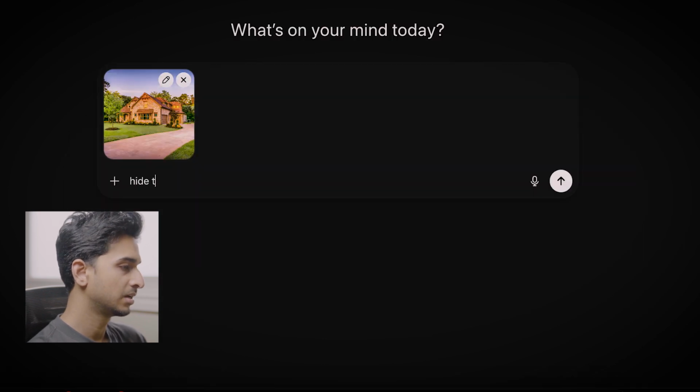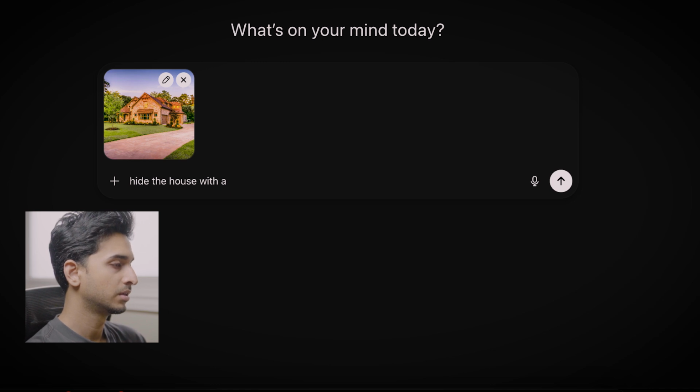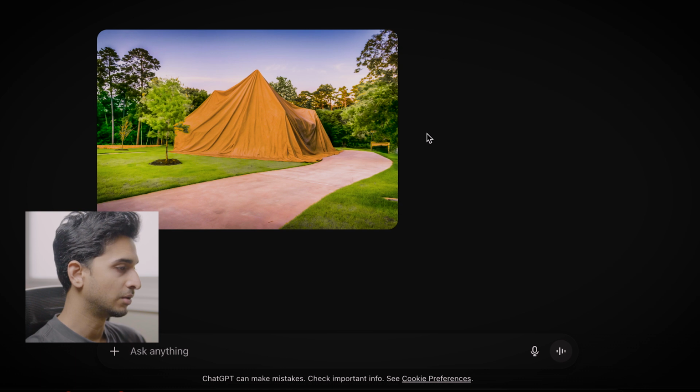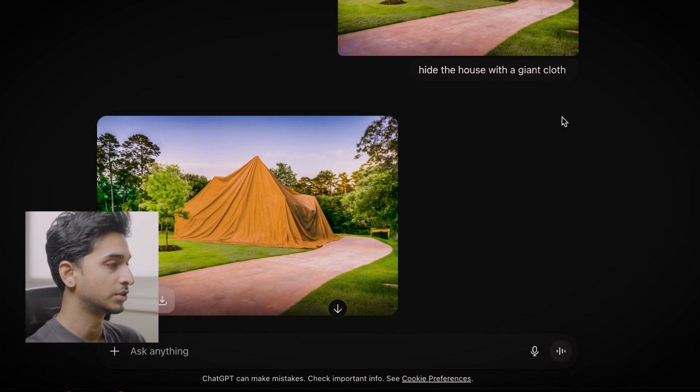And I'm gonna write, hide the house with a giant cloth. And then you're gonna see something like this. Pretty cool, right? So let's download the image and then we're just gonna search for any AI software. So let's just type in AI video generator.